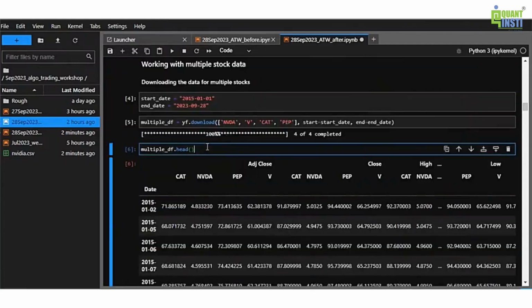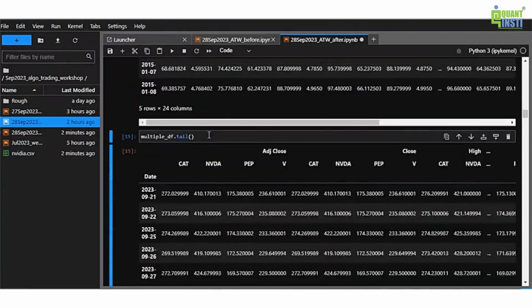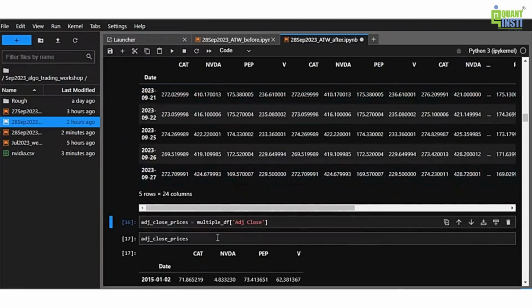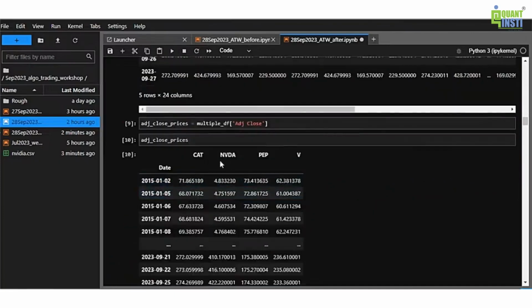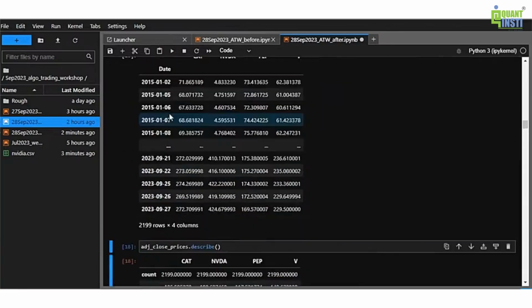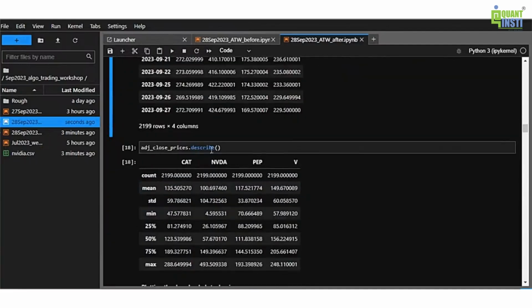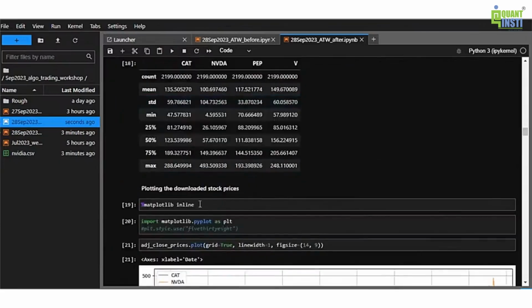If you do a dot head, you get the first few rows, and if you do a dot tail, you get the last few rows, right? Now, suppose I just want to pull out the adjusted close prices because I want to work with that. I can create another data frame called adjusted close where I pull out the adjusted close prices. So now all the prices I have are for CAT, NVIDIA, Pepsi, and Visa. Notice that I have about 2,200 rows of data. Because it's over 8-9 years, again, I can do something like a describe, which we saw earlier.